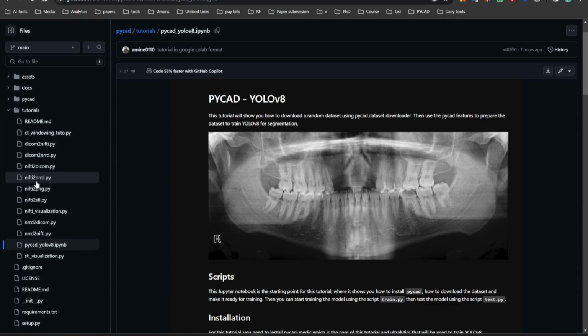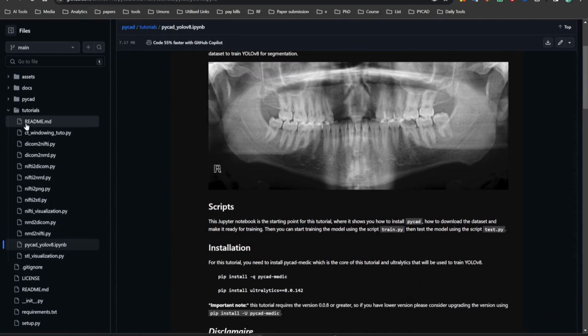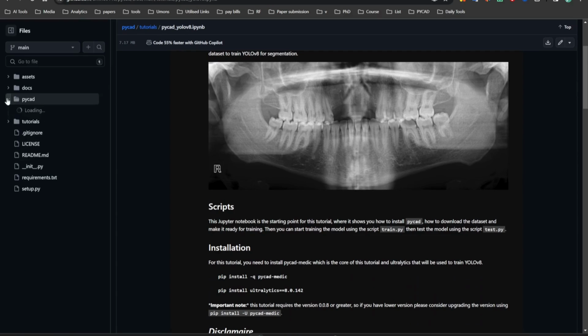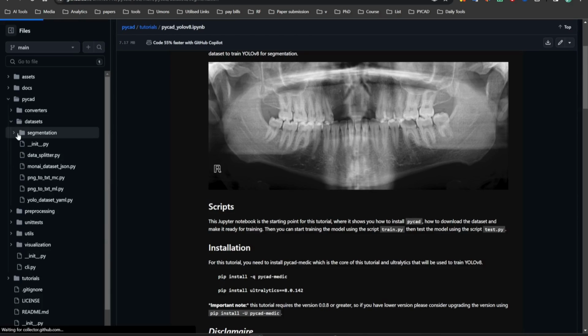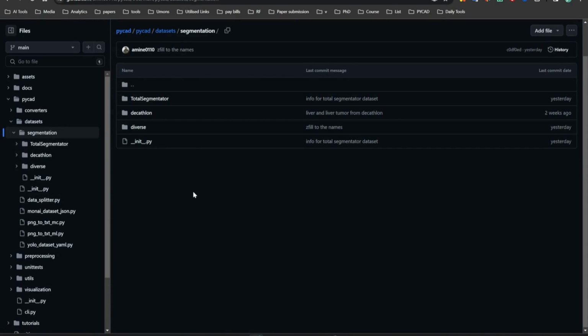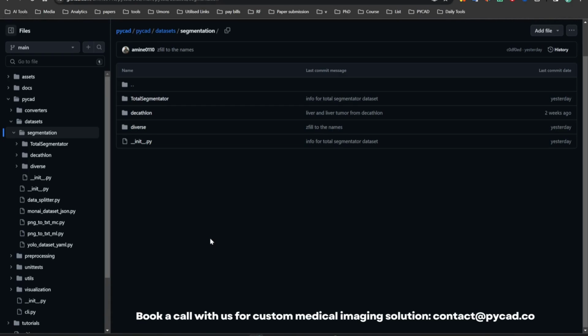you need. We have defined subgroups, but let me just show you one example so that you can get an idea. So we have in PyCAD, then datasets, then for example, for now we have some segmentation datasets. So we have the TotalSegmentator dataset. I don't know if you have already heard about it. Maybe you know the model TotalSegmentator, but here I am talking about the datasets that have been used to train that model.